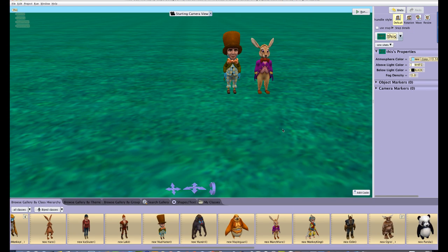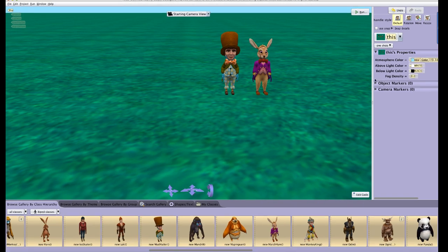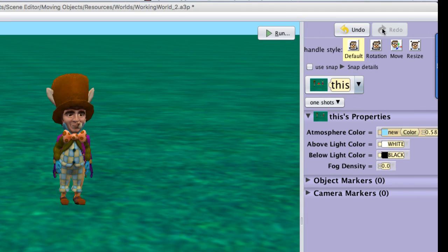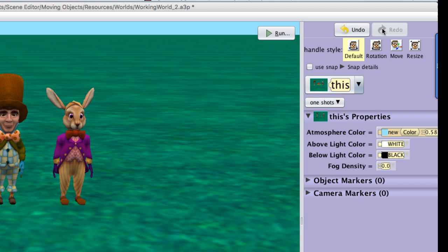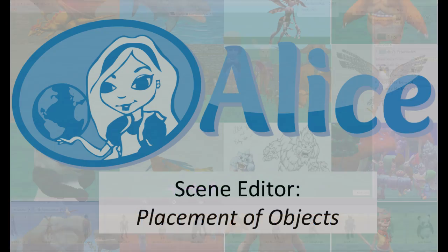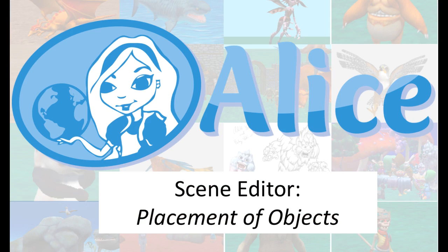Sometimes these different methods won't result in the desired location. Don't forget that it is easy to undo these actions by using the Undo-Redo button in the Properties panel or using the standard Undo-Redo keyboard commands: Ctrl-Z, Ctrl-Y on Windows, and Command-Z, Command-Y for the Mac. For how to orient an object by turning and rolling, see the video entitled How to Orient an Object in the Scene Editor.